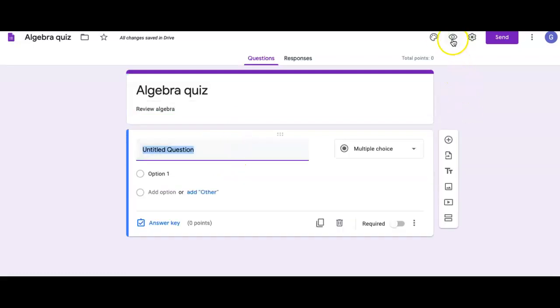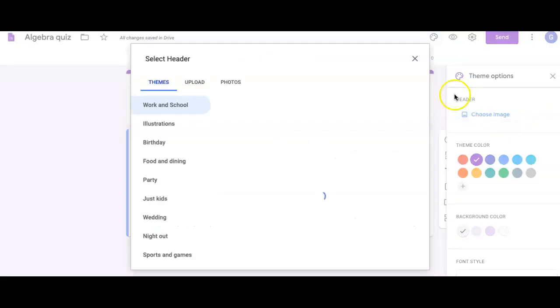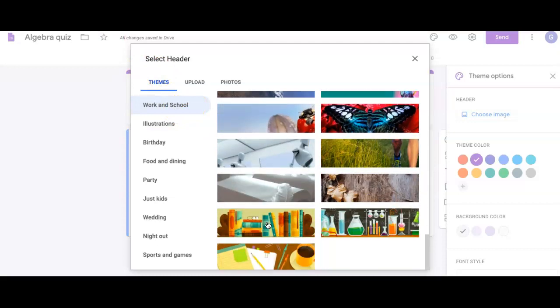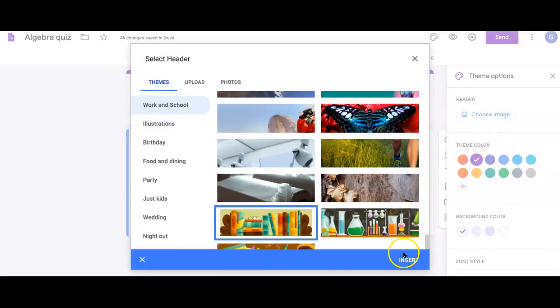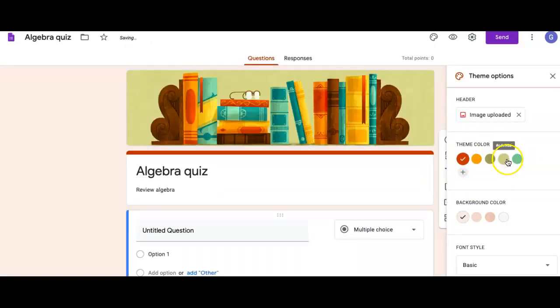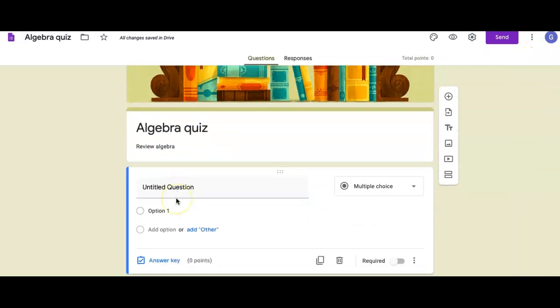Okay, so same thing as before. I want to go to the customize theme. I want to personalize my quiz. I'm using, again, work in school. This time it's a little bit more formal. I'm using a school setting. I'm inserting that, using a different color for the background and the theme. Close off my options. This is how my form is going to look, my algebra quiz.